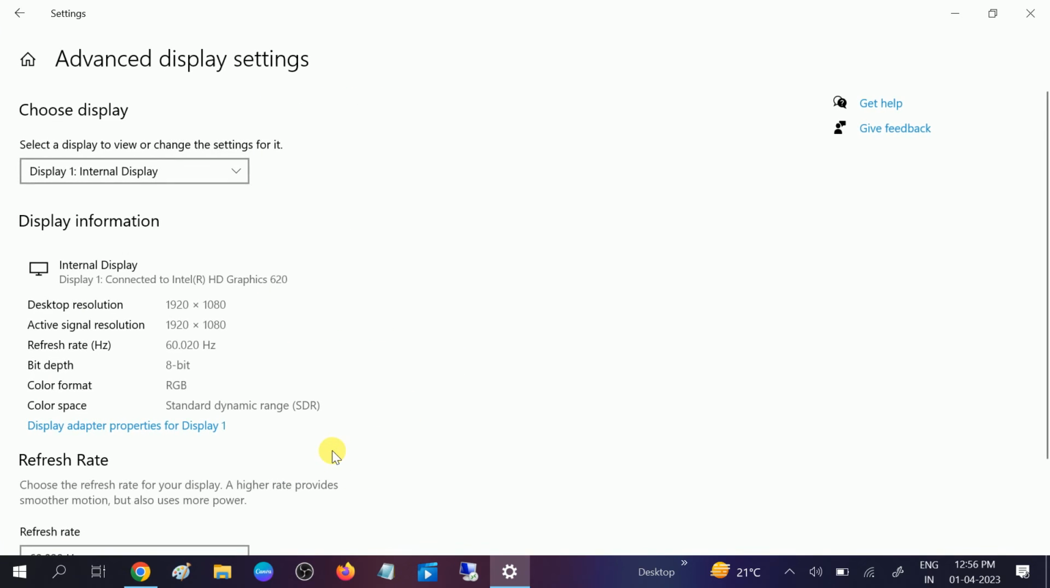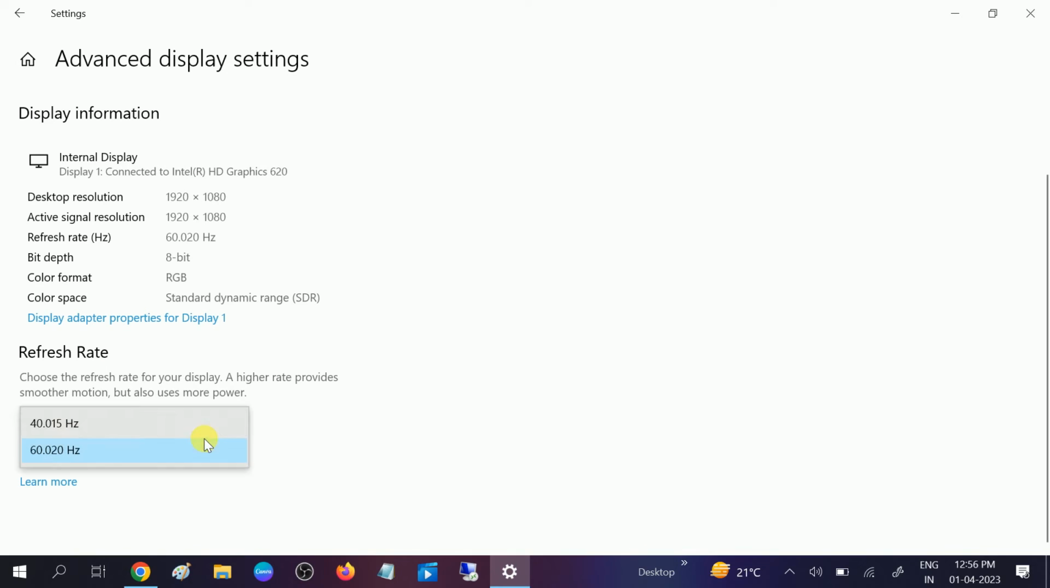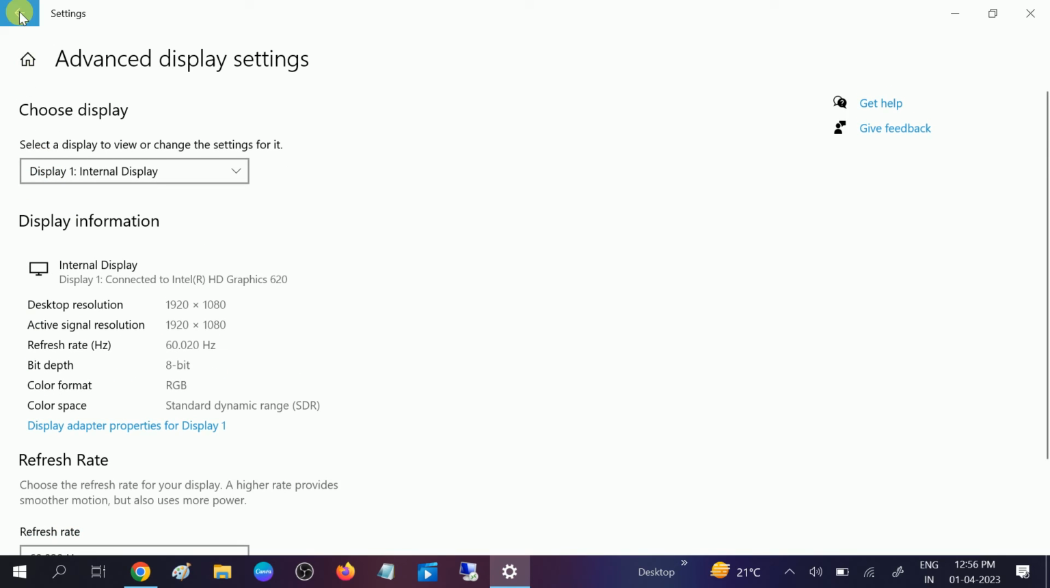settings, scroll down and tweak the changes from here, like choose the lower one and click on apply changes. After that you can change accordingly, select another one and check if your issue is solved or not. Okay, and also go to here.